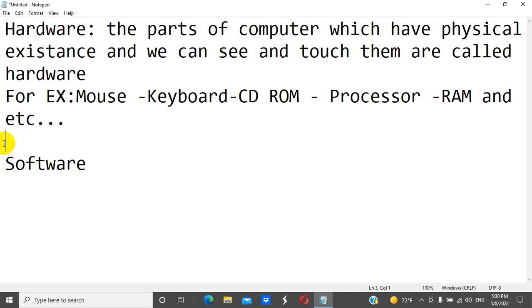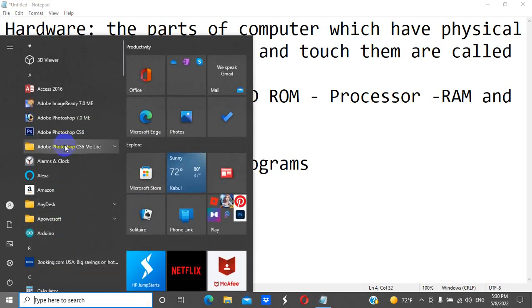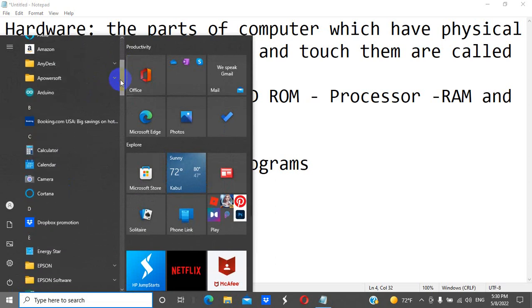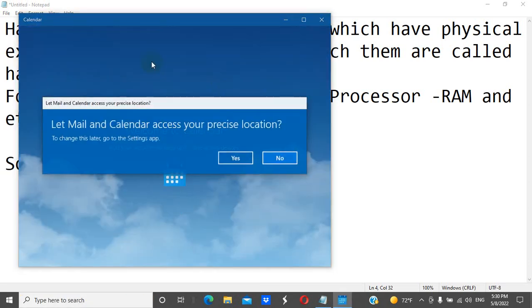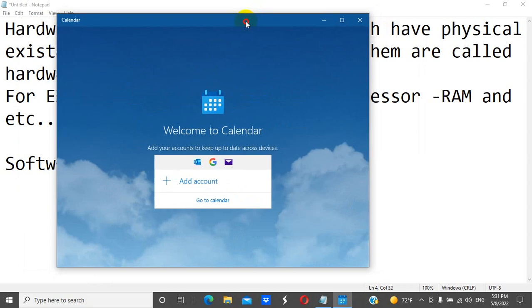And the second type of component of a computer is called software. Software is also called programs. The programs which are installed in our computer system, like for photo editing. When we want to edit an image or create a design, we use Adobe Photoshop. Photoshop is software. For example, a calculator, or sorry, a calendar. A calendar is software or an application.